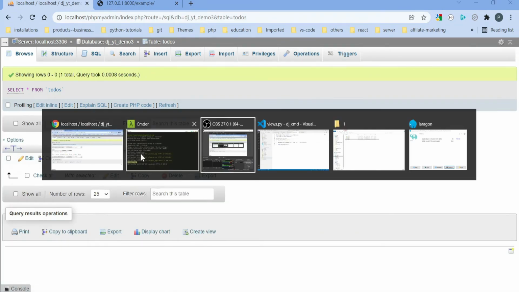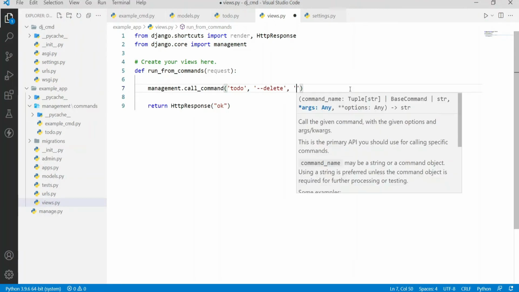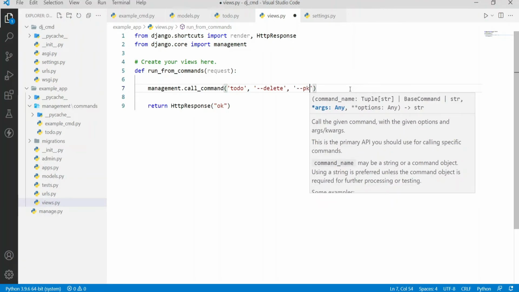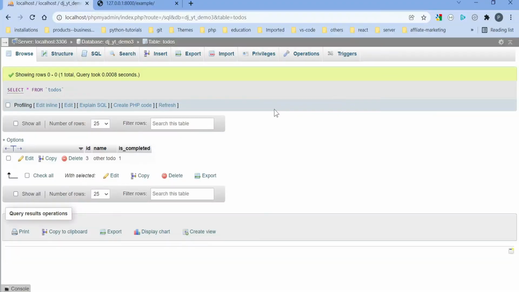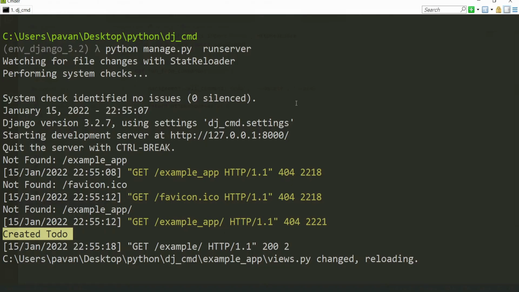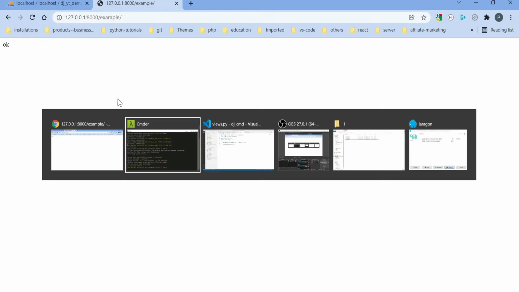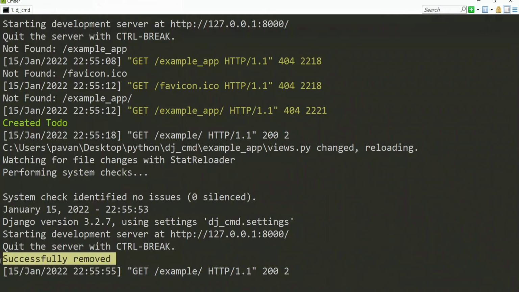And now if you want to delete this, then you can pass delete. You don't need this positional argument now. And then pk. This time the primary key of this is 3. Save this and it will be deleted. So it has been successfully removed.